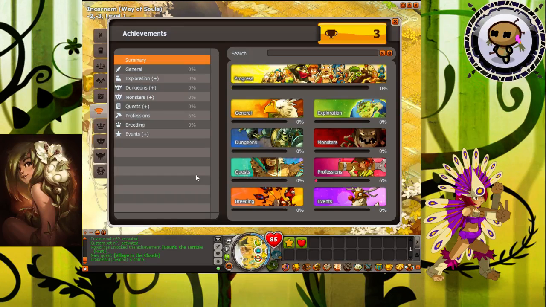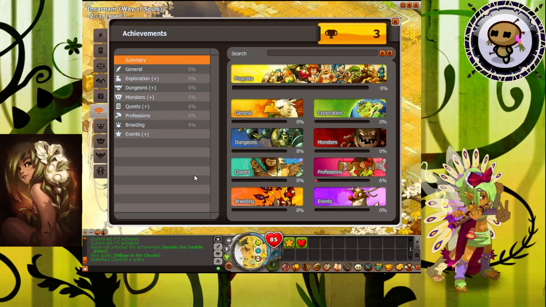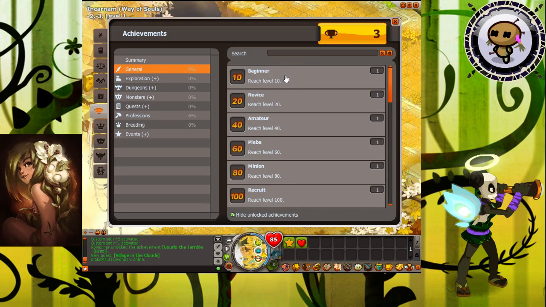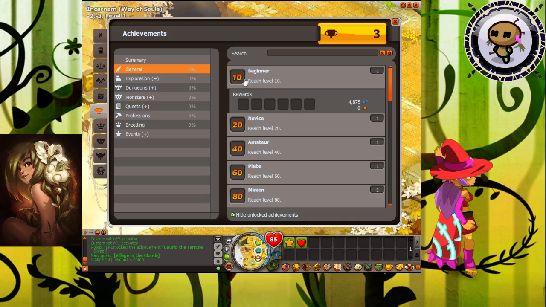Now this is the most amazing thing too. There is so much this game offers. I don't understand how people can be like, Dofus is boring, or I have nothing to do. Oh, there's plenty to do. You have so many achievements. Achievements are like, let me give an example. Under general, when you reach level 10, you get the reward of extra experience, or commas. Some of them give commas.